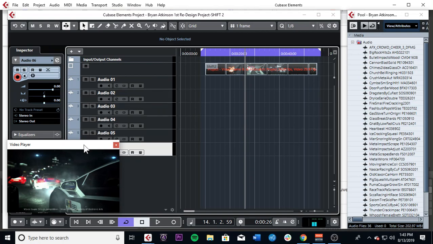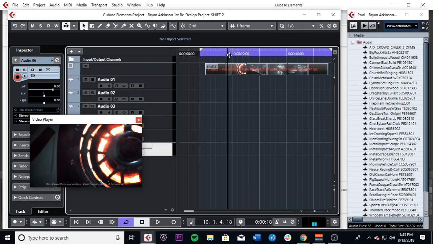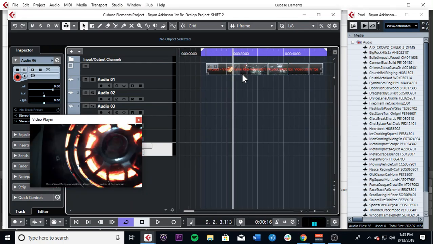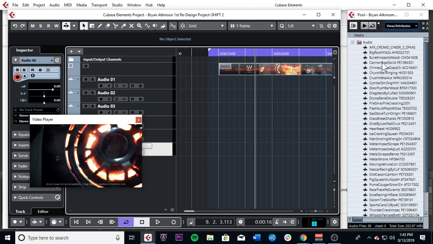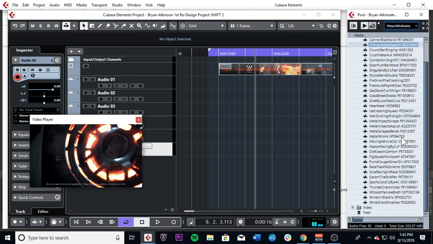All right, now check it out. We're almost ready to get going. So the first thing we're going to do is design the engine growl. We have to decide what we're going to use. So if I go over here and click play, it will play the sound.